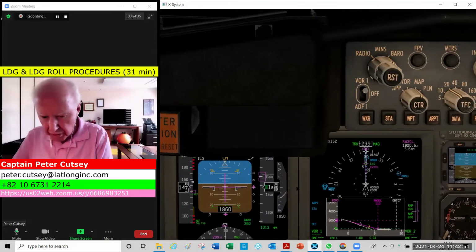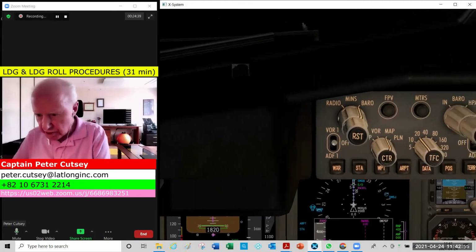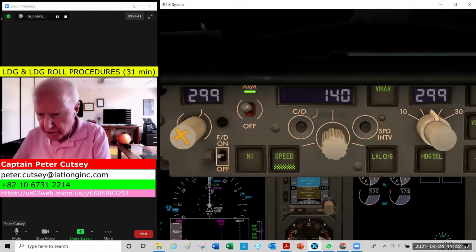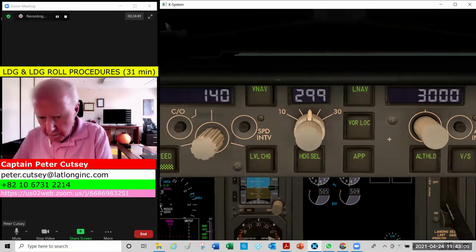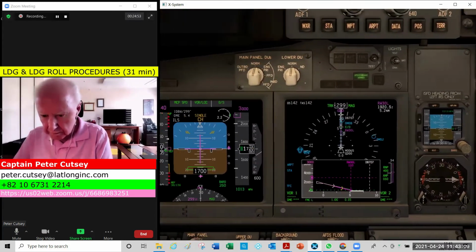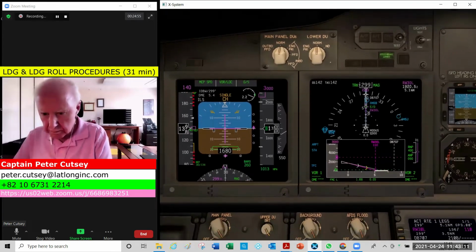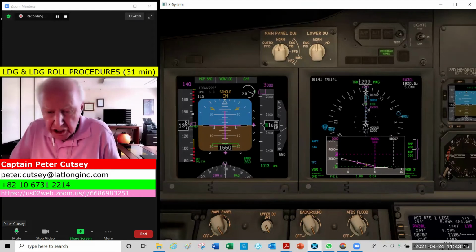And call for the landing check. And then, of course, set the missed approach altitude. Let's get over and do that now because I'm a busy guy. And the landing checklist has been completed. Missed approach altitude is set.